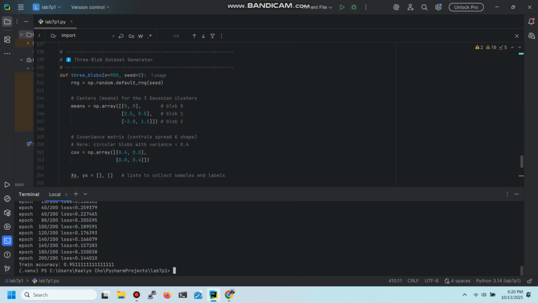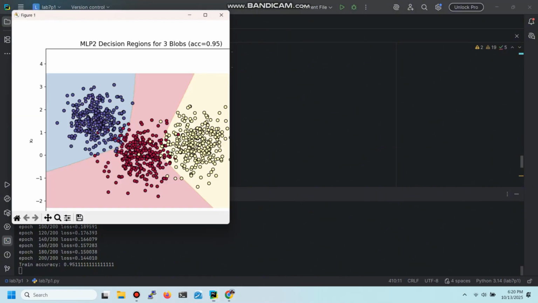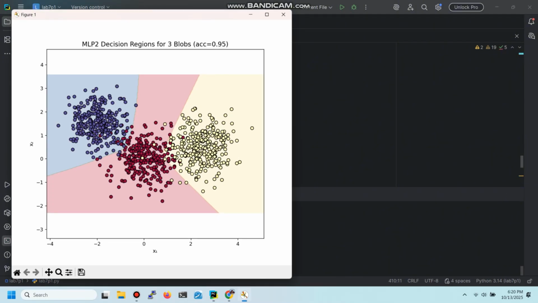The third data set is 3 blobs. We have the input of 2D points from 3 Gaussian clusters, each centered at a different location. The labels are 0, 1, and 2 for each cluster. The mode is classification. The MLP learns to separate the 3 regions in space, creating 3 clusters that match the blob structure.